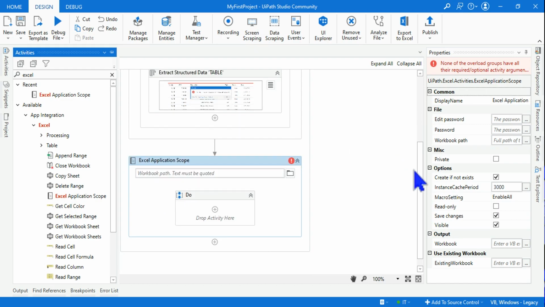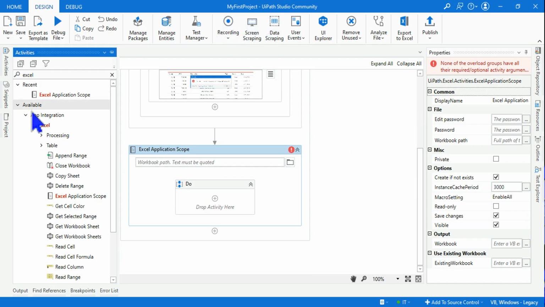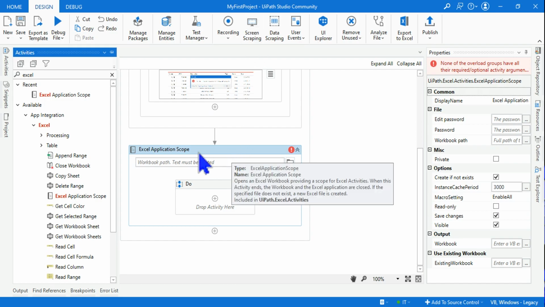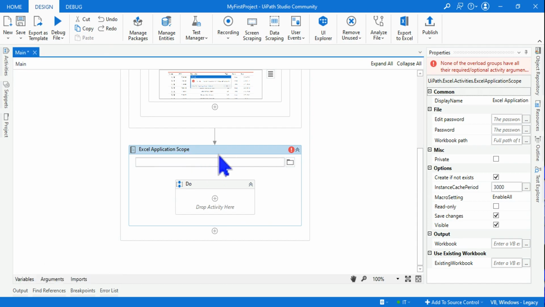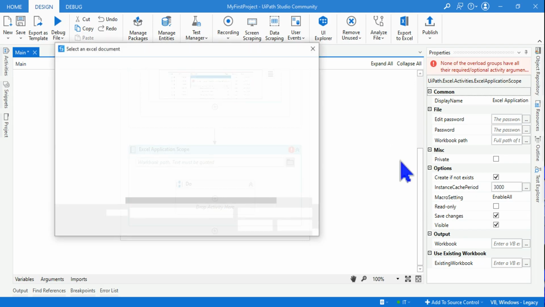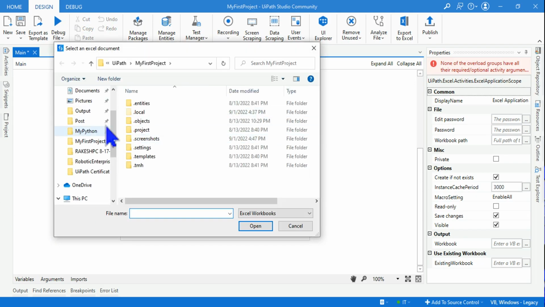So write it in the comment. What exactly do we use for a modern design Excel activity instead of Excel application scope? Now this is the classic activity. I'm going to hit on this button, and I am going to point out to the file.